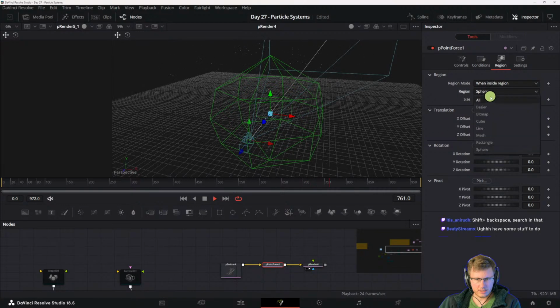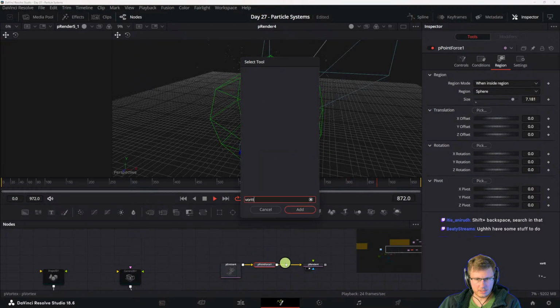how do we here bitmap Bezier? And let's see, vortex.